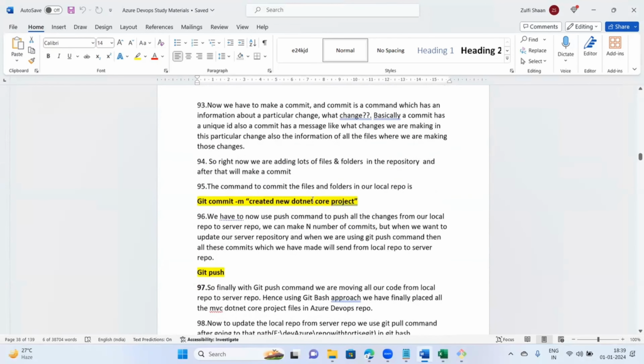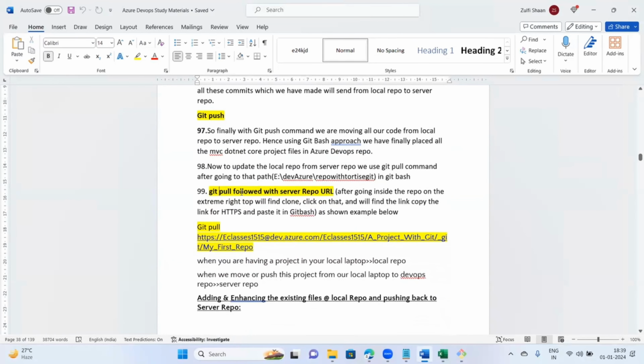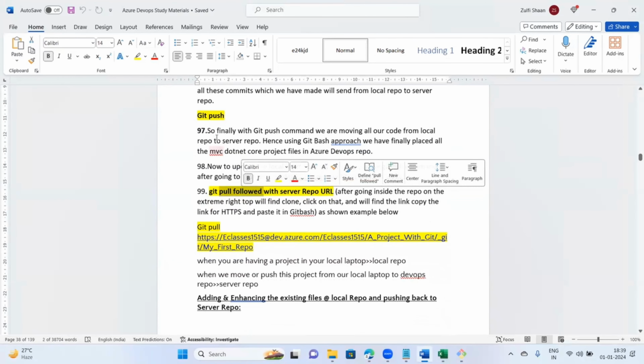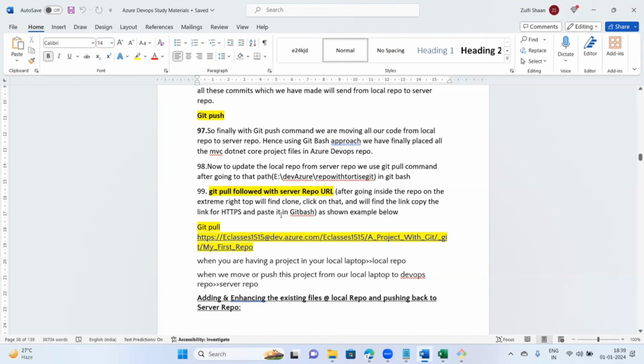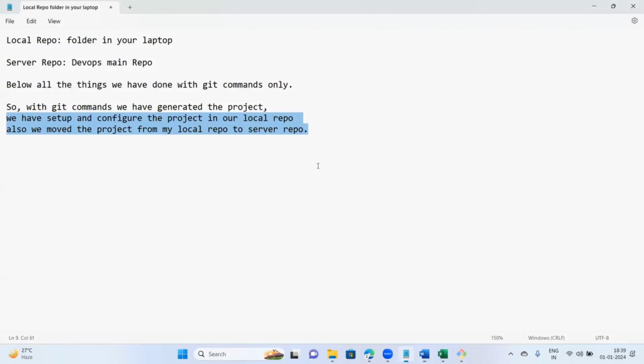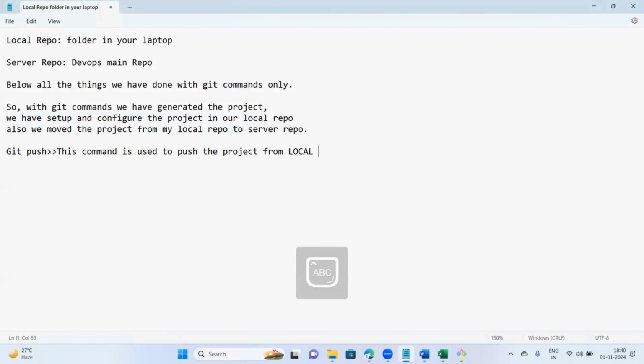Git commit, git push. Git pull followed by the server repo URL. This command is used to pull the complete project. Git push, this command is used to push the project. Please understand, guys, very important from an interview point of view: git push is used to push the project from local repo to server repo.